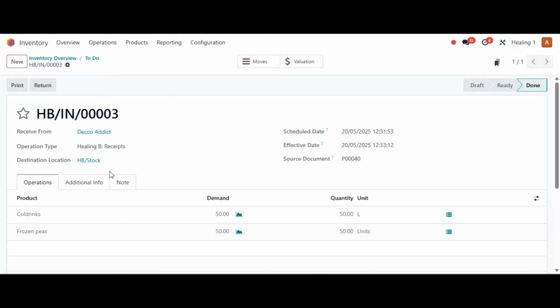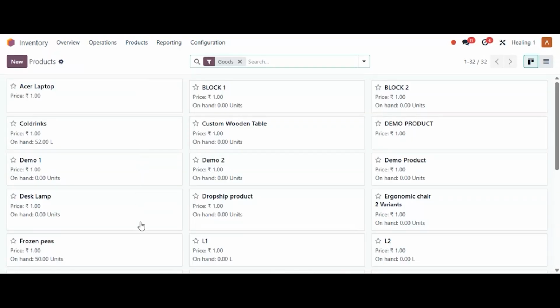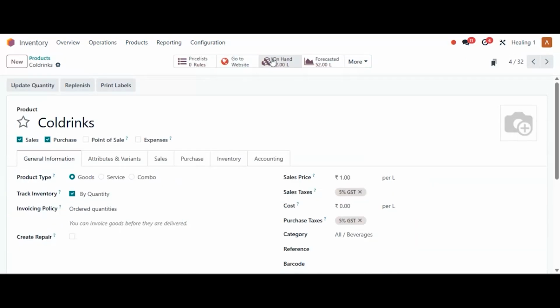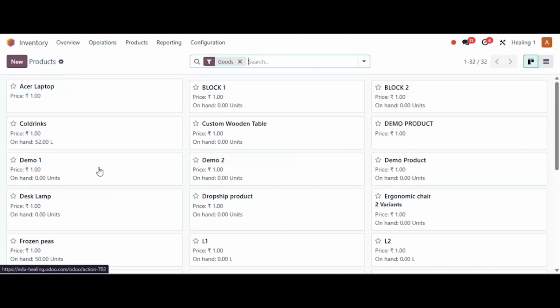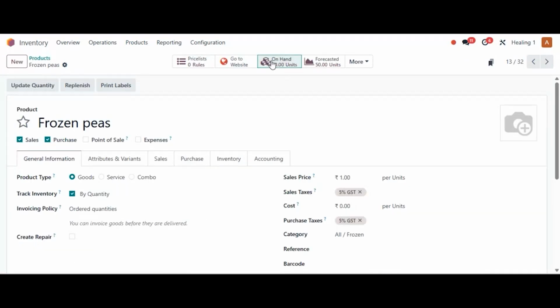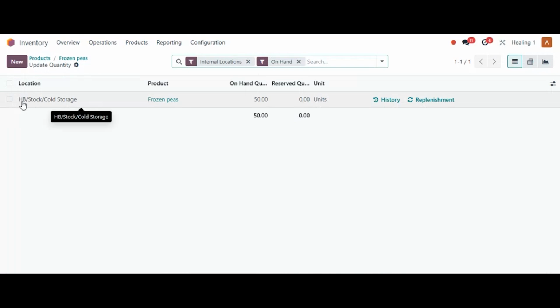Let's just see whether these products, when received at the location HB/stock, are moved to our desired location or not. For that, we'll move to our products, and here we have the product cold drink. We just see the on hand. Here you can see the 50 quantity is moved to the location HB/stock/drinks. Similarly, we will check our next product, which is frozen peas. Here you can find the on-hand quantity, and you can see the product has been automatically moved to our cold storage location. See, Odoo automatically directed the product to the right sub-location based on the putaway rule mentioned.